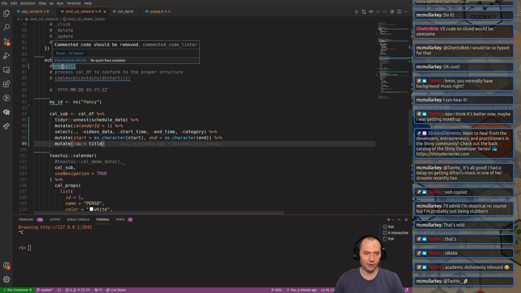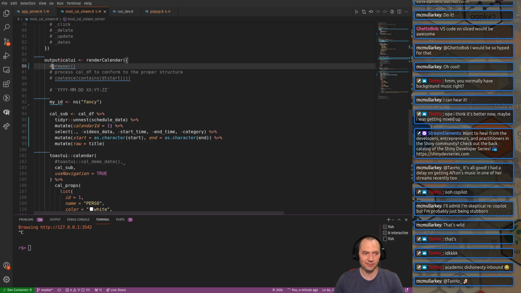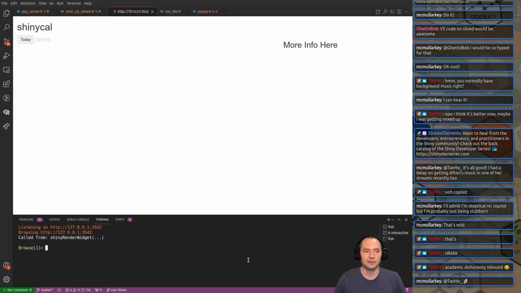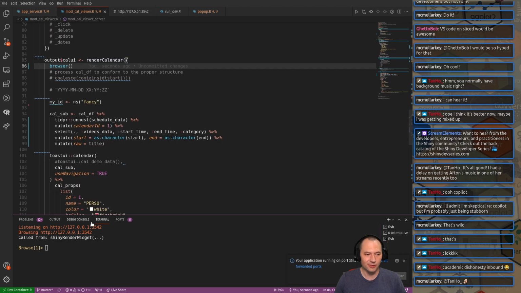Now, since I can't recall what all the columns I have with this, I'm going to do the whole browser trick, which I've been doing a lot lately. Easily my favorite debugging tool when I do these apps. So let's run it again. And we're in the debugger now, since it didn't show anything, and we can see it right here. So we should have CalDF available.